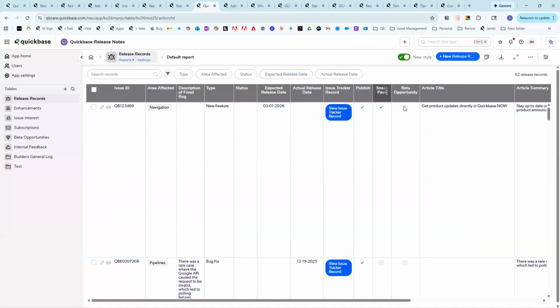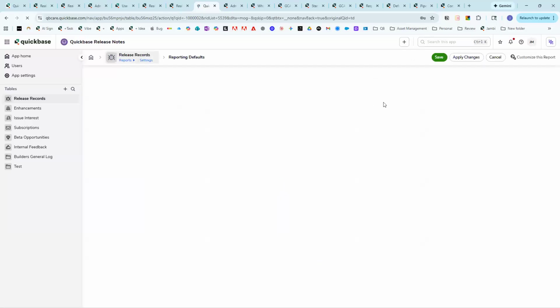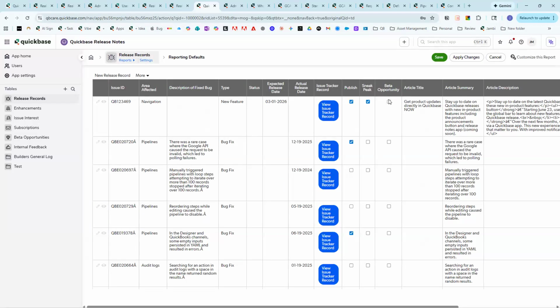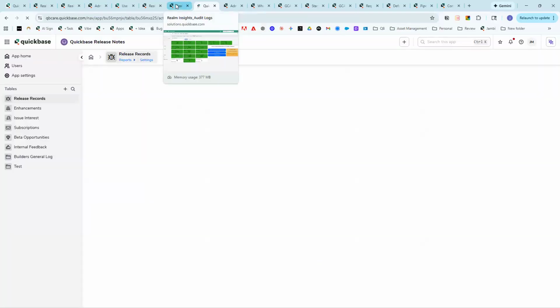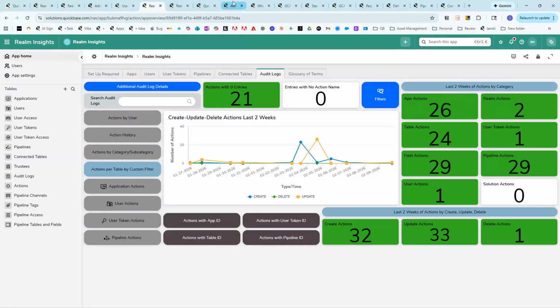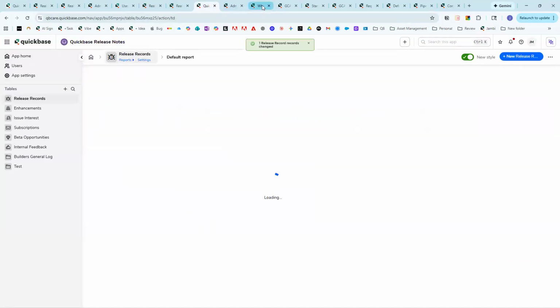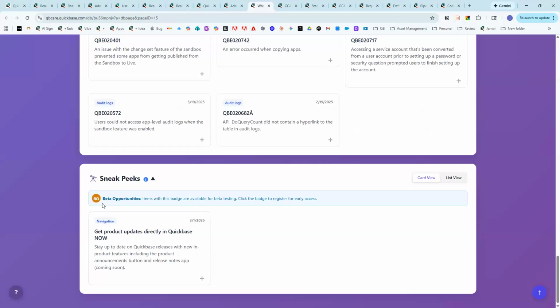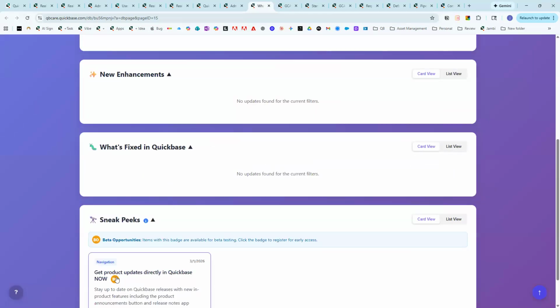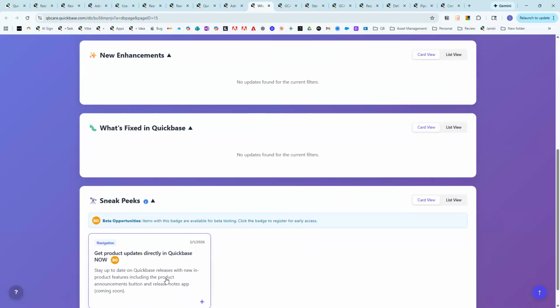And then let's say I want a beta opportunity to show. I'll show you what beta opportunity is in a second. So I click this, I click save. Now, if you look at my UI here, BO, beta opportunities, doesn't show here. Now, upon refresh, it does. So I'm driving the behavior of this UI based off of what I'm filling out in Quickbase.